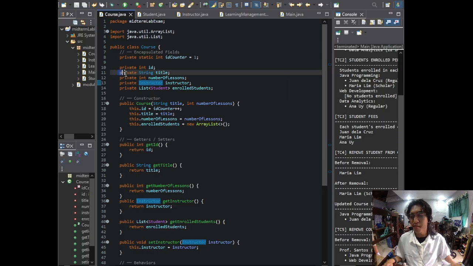Next is private String title, the human-readable name of the course, set in the constructor and never changed. Next is private int numberOfLessons, how many lessons the course contains, used to calculate student fees, fee equals number of lessons. Then private Instructor instructor, a reference to the instructor object currently assigned to this course, null if no instructor is assigned.